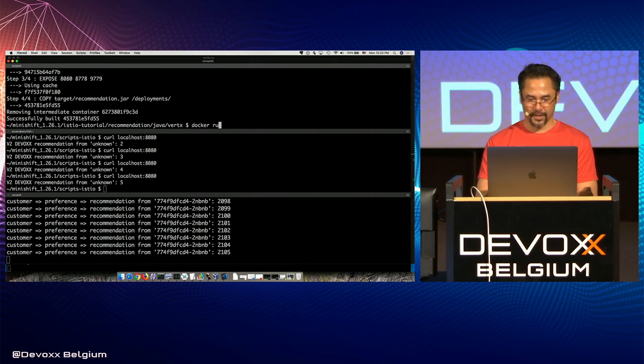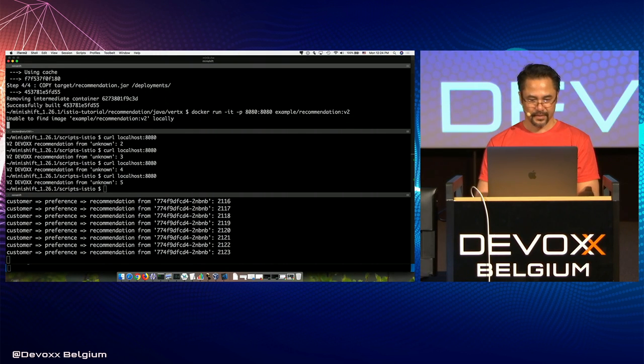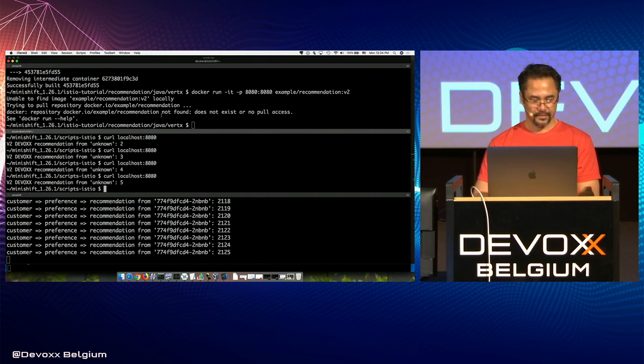All right, so docker run -it -p 8080 example. I just want to double check it this way too. You notice I do that, right? I try to run it normal localhost, and I also run it from the Docker daemon recommendation, just to be sure that I did make the change that I think I made. All right, there we go. Does not accept and then recommendation v2.